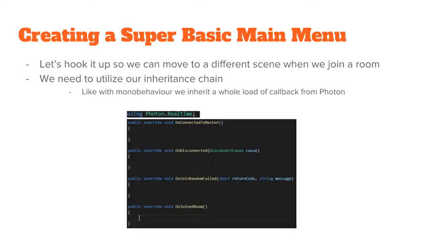But basically what we're going to do is call OnConnectedToMaster, which lets us know when we've connected to the network itself. OnDisconnected, which is called when a client leaves for some reason, or just leaves our game. OnJoinRandomFailed, which lets us know when we try to join a random room and it doesn't actually join a random room. And OnJoinedRoom lets us know whenever we join a room.